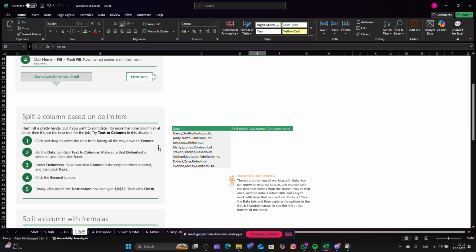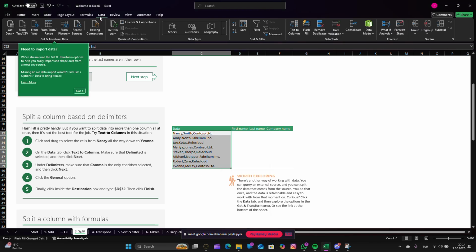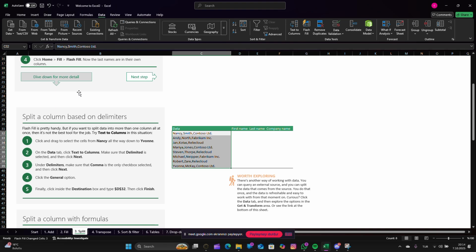Flash fill is pretty handy. But if you want to split data into more than one column all at once, then it's not the best tool for the job. Try text to columns in this situation. So it says click and drag to select the cells you want. On the Data tab, Text to Columns. It should be here, I think. No. Data. Yes. Got it. And here it says Text to Columns.